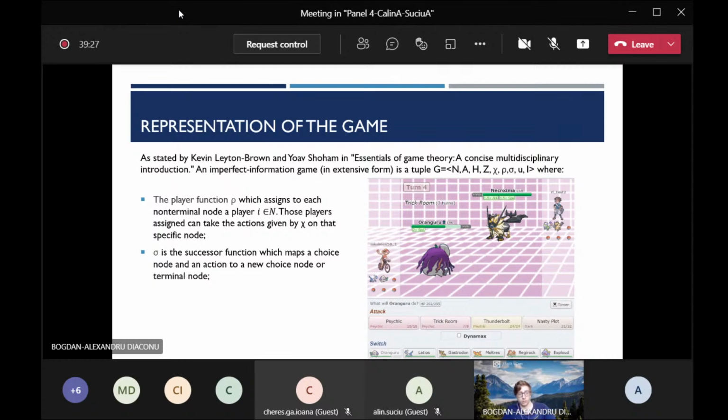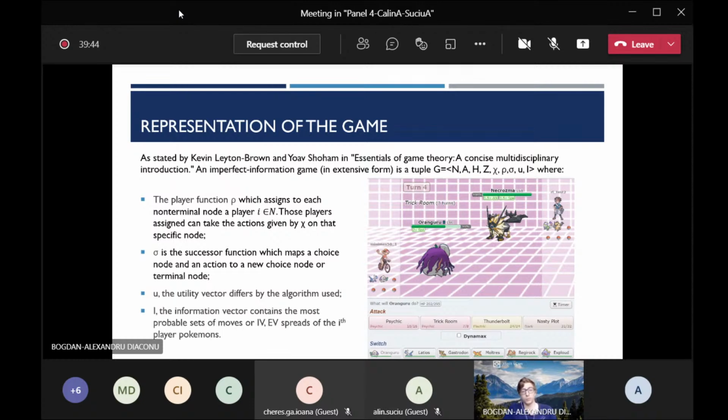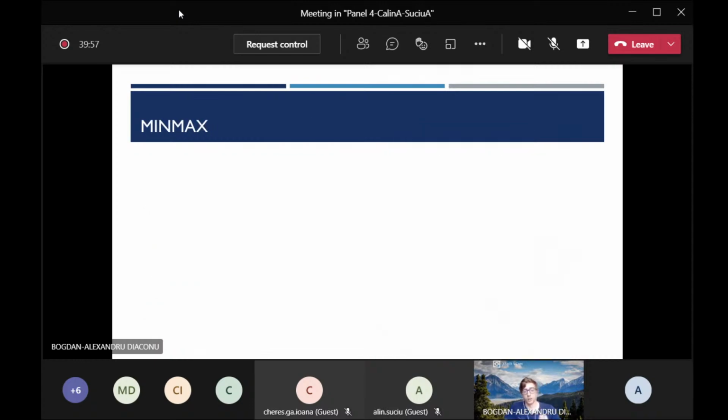And the successor function, we can see it as the edges of the tree: what action leads to what next node or terminal node. The utility vector gives information about how good a state is for some player, and I is a vector with information which contains the moves or spreads of the ith player's Pokemon, something like what we know and what we don't know about the Pokemon.